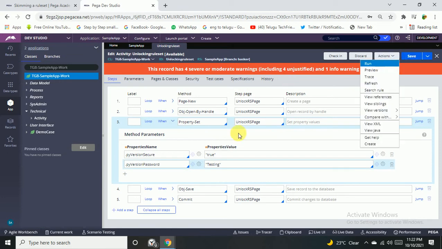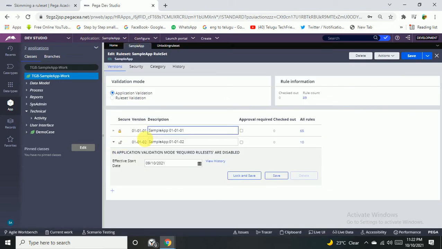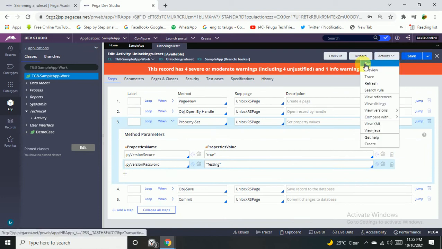So whether the testing password will be set or not. Before running this, check it. This is unlocked now. I want to set it to locked as well. The testing password should be set. So whether it will work or not, we will check now. So I am just saving it in the action tab and running it.